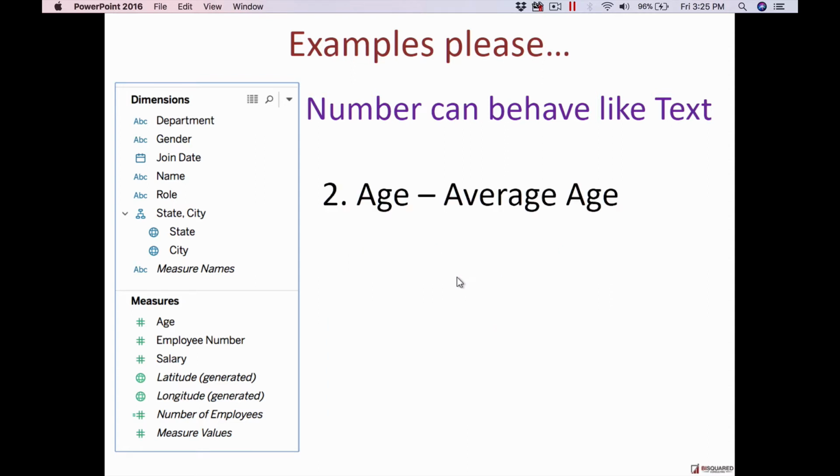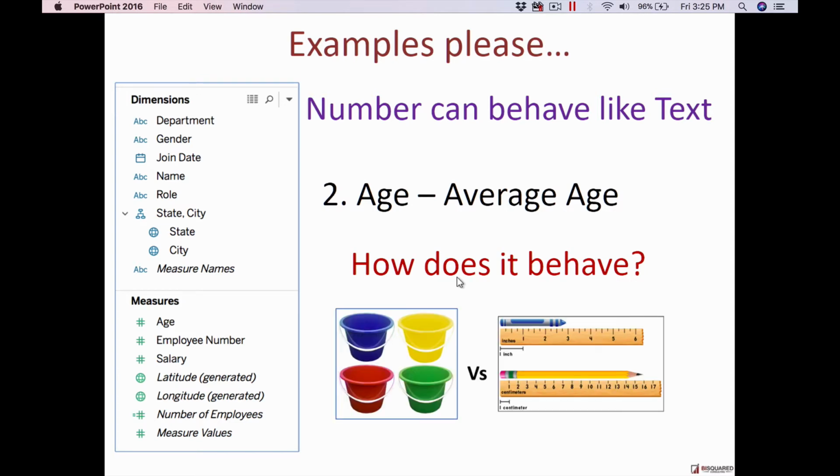So now let's go to the second case, which is age. Typically, if we bring age into a report, let's say we are interested in average age at a department level, right? How does it behave here? Does it behave like a blue bucket or a green ruler? So age being a number and then we are aggregating this to get an average, this is behaving like a number, like a green ruler. So Tableau will draw an axis, right? And then we'll plot all these values.